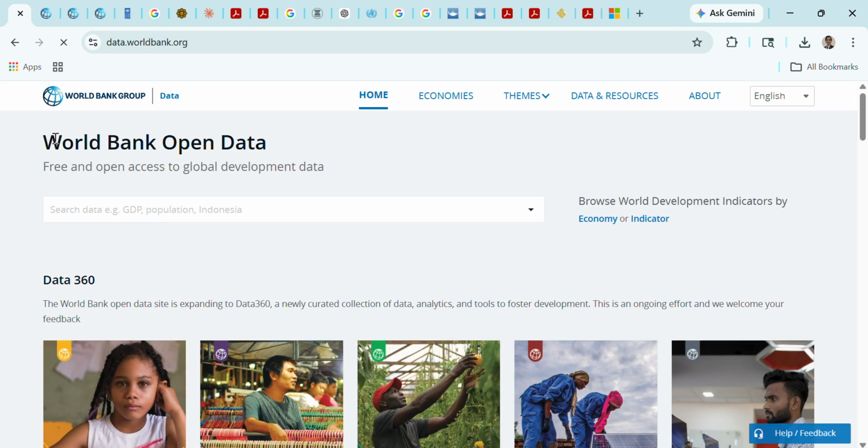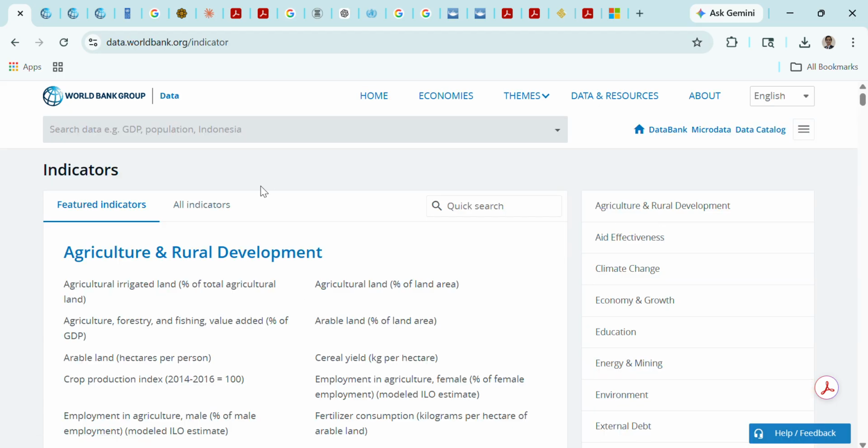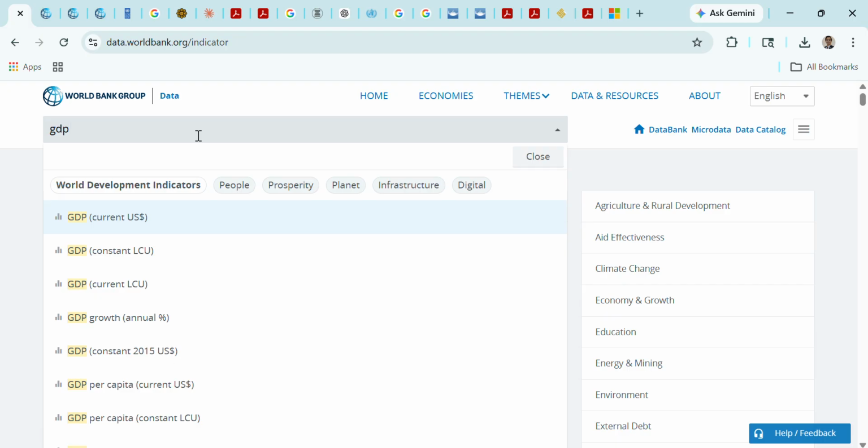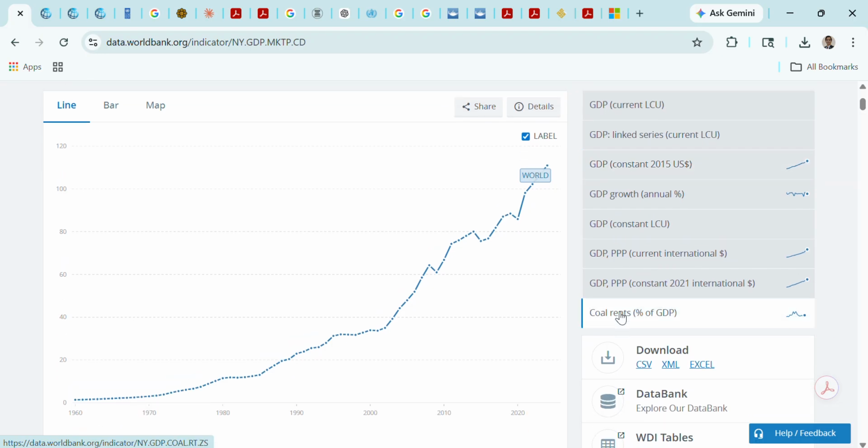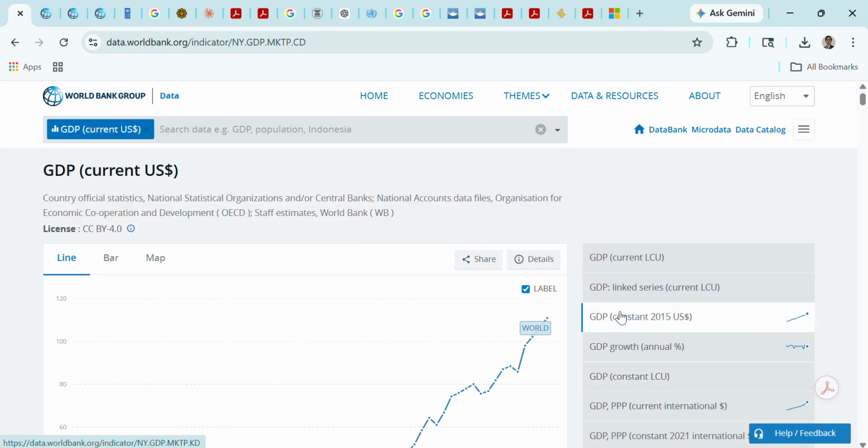If we open, we will go to World Bank Open Data. You can go to data and resources, or you can go to indicator. When you click indicator, you will go right away here, and you can type what you want, GDP, let's say. So current US dollar. When we type current US dollar, this will come out. There are many ways that we can do it.